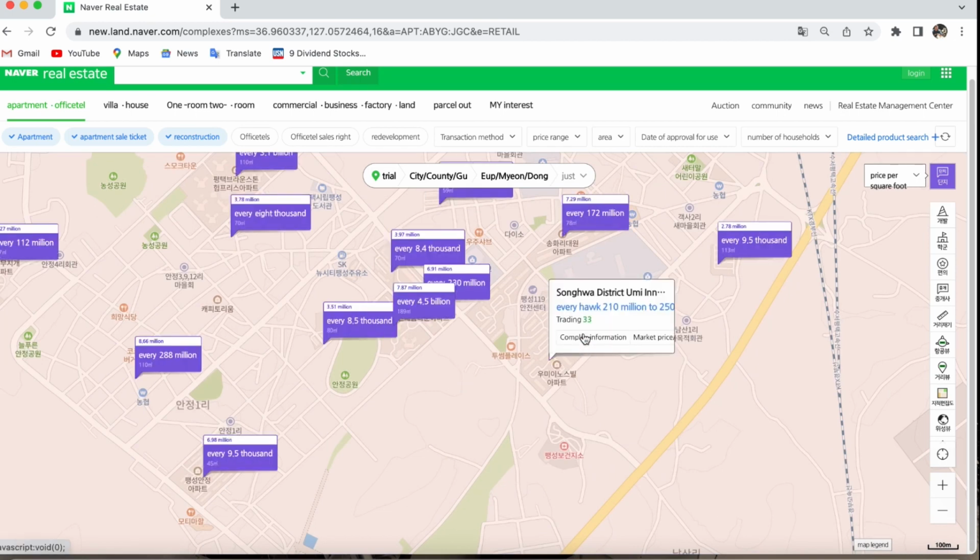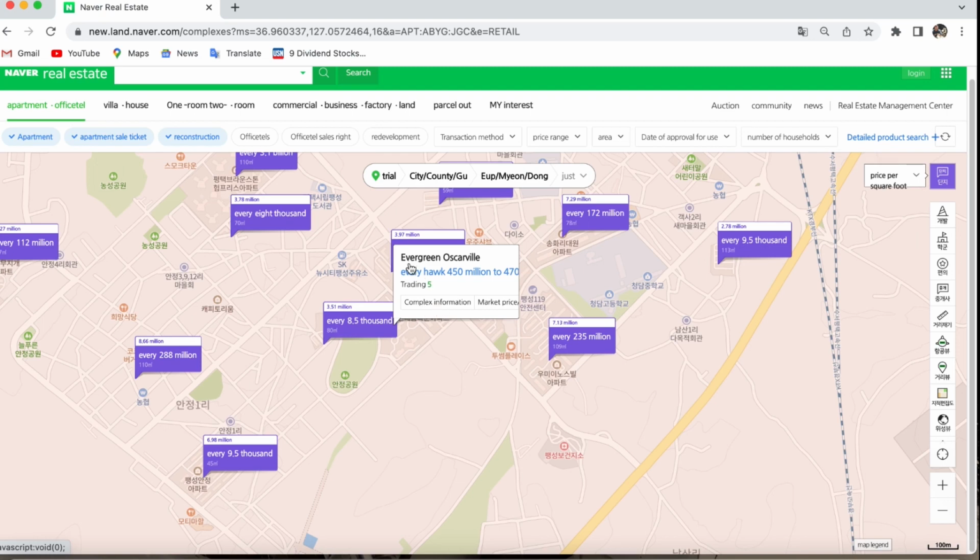If we hover over it, we'll see a little explanation. When it says trading 33, that means there's a total of 33 units that are for lease or for sale, anywhere from around 210 million won to 250 million won. And let's see, what is this, 450 million won, Evergreen Oscarville. Let's go ahead and check this one out.